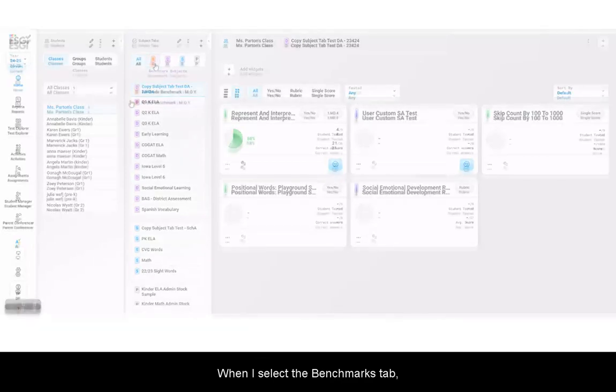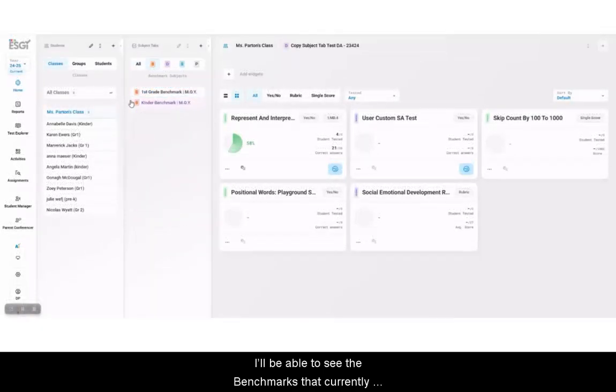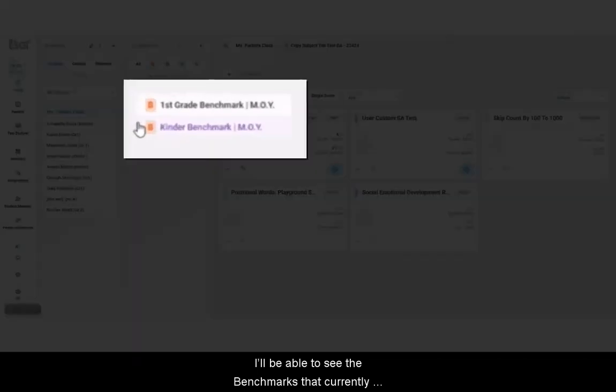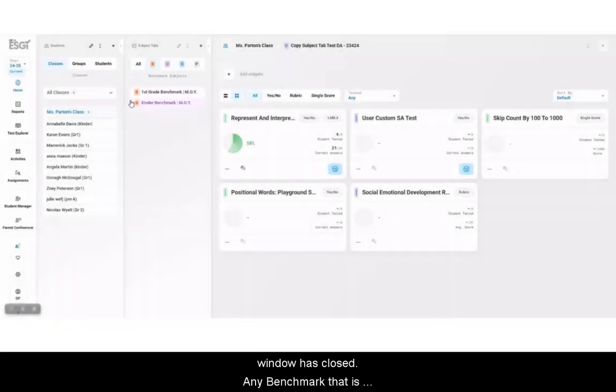When I select the Benchmarks tab, I'll be able to see the benchmarks that currently have an open testing window or benchmarks that my administrator has allowed me to continue to view after the window has closed. Any benchmark that is already closed will be view only and not editable.